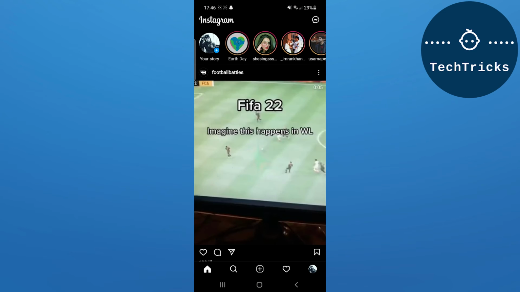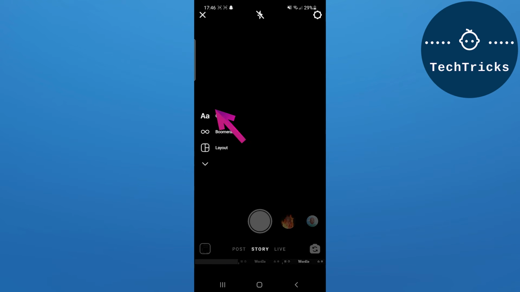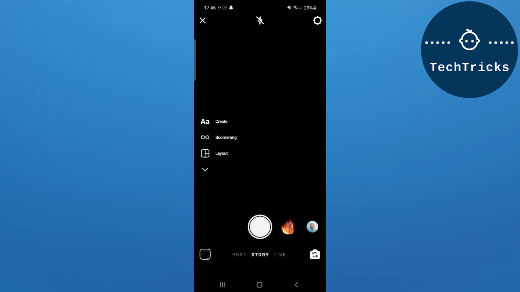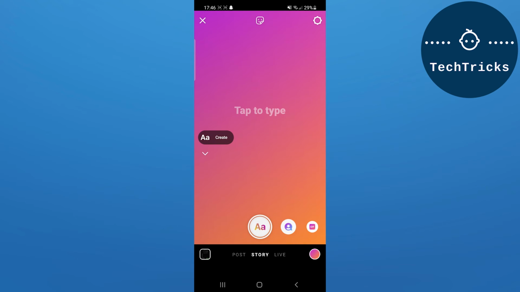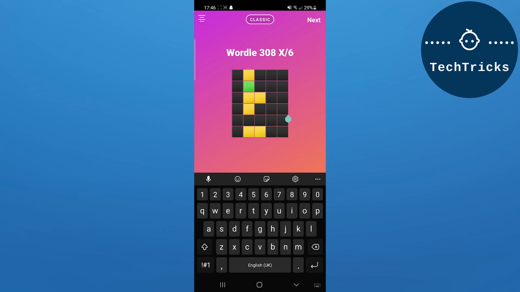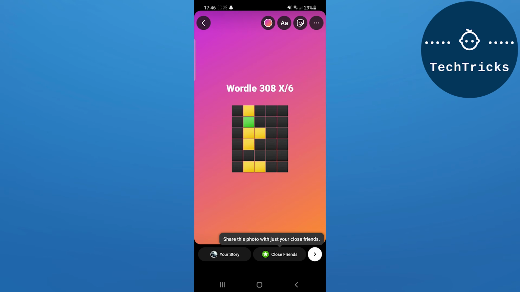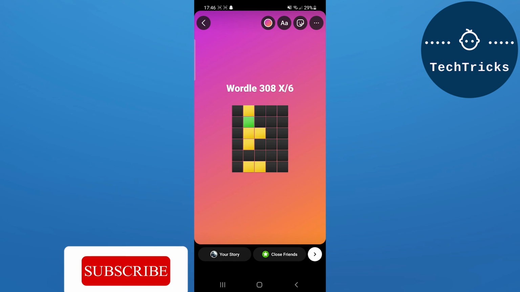As you go on the Instagram app, then you have to go on story, and then you have to go on create, and after going to create, you have to go on the first option, that is create option, and then you have to type in your Wordle result, and then you have to hit next. As you hit next, then you can set it to your story and also your close friends. Now while you have sent it to your close friends, then you will be able to play Wordle on Instagram.